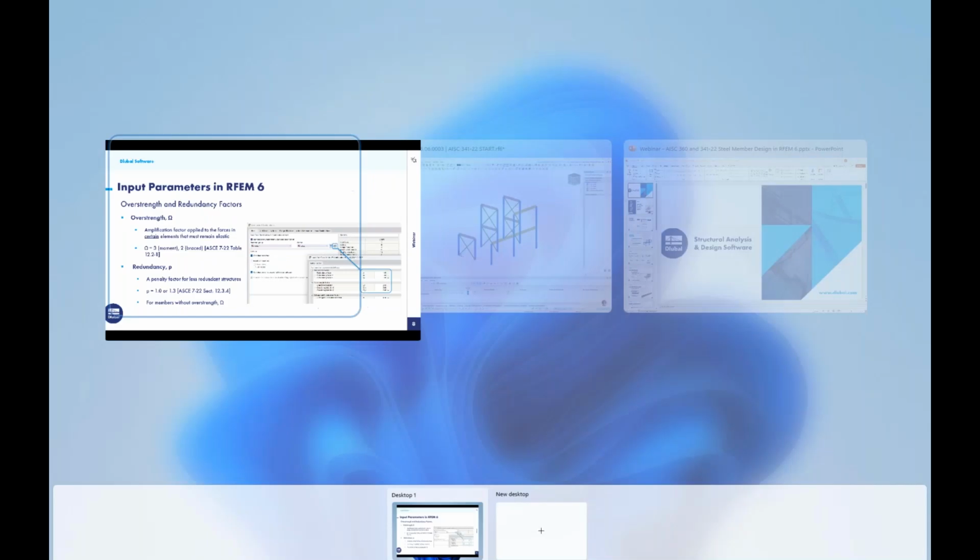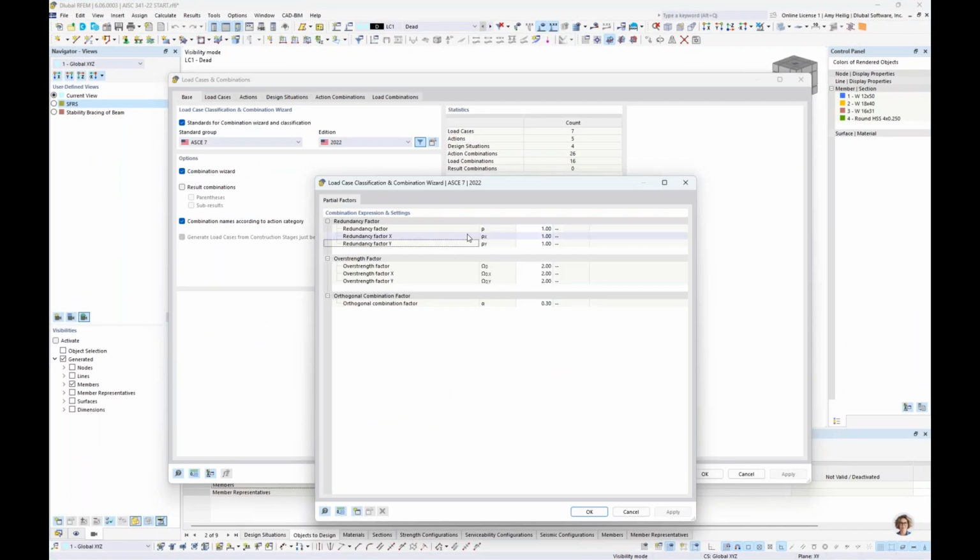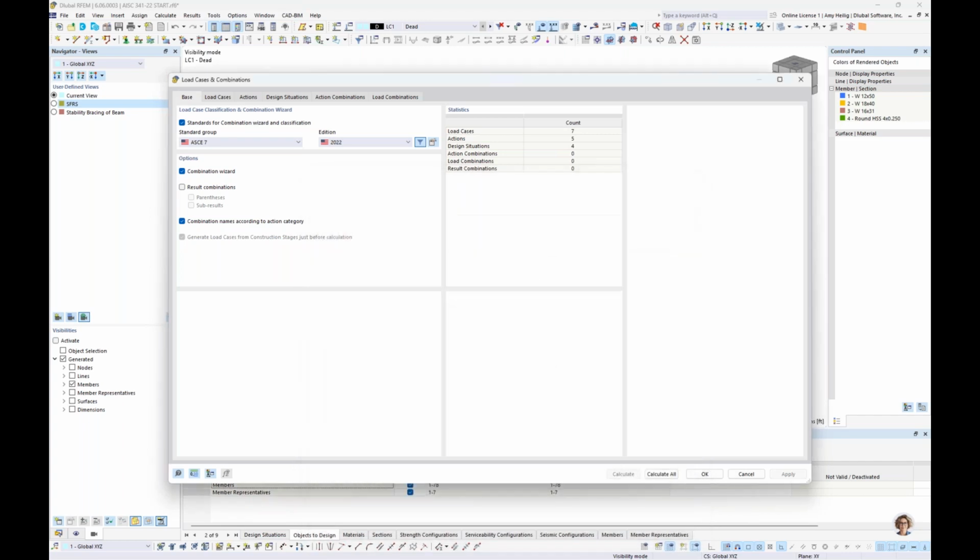So therefore, we will go back to RFEM here, and in the X direction for overstrength, we leave this as 2, but in the Y direction, as mentioned, we will now set this to 3. All other values will leave default here.